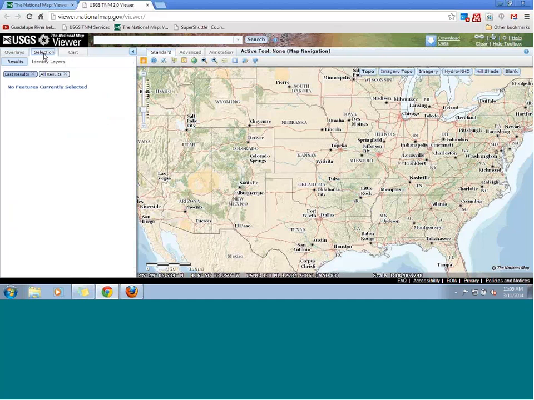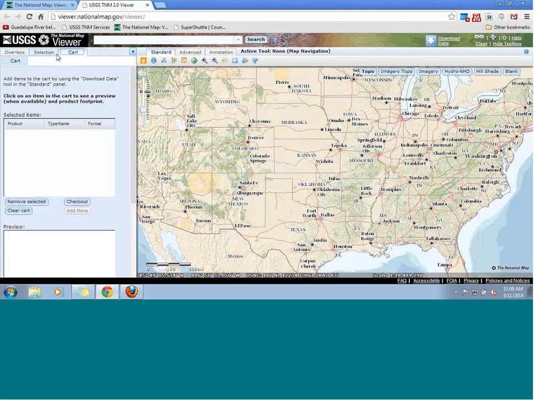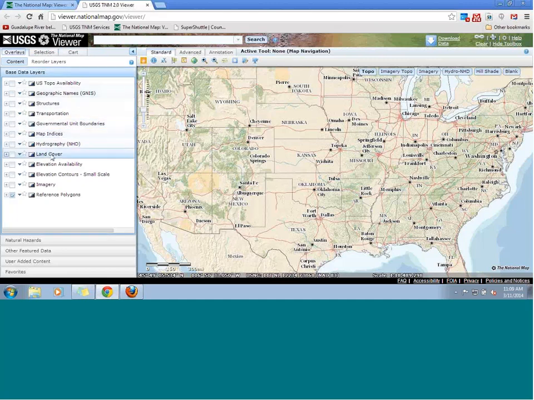Just want you to be aware of these other tabs: selection, which we'll see a little later, and also the cart, when you actually go to download data. We'll be using that. So I'm just showing you some of the information that's available within the viewer. This viewer is primarily designed as a window into our free and publicly available data. And what I'm going to show you now in this overlays component are some of the base data layers, how they're displayed, and you can find out what data is actually available for a particular area.